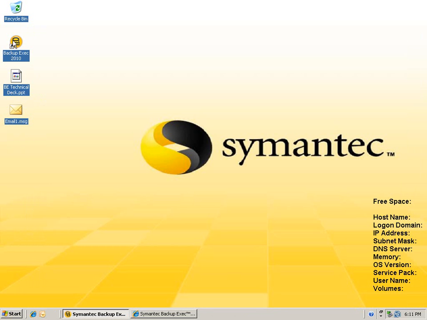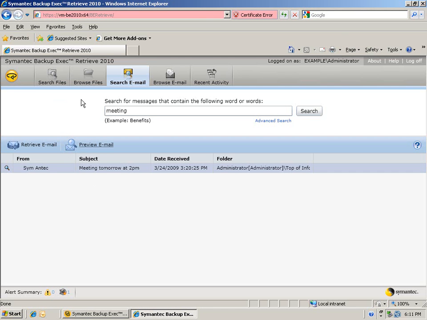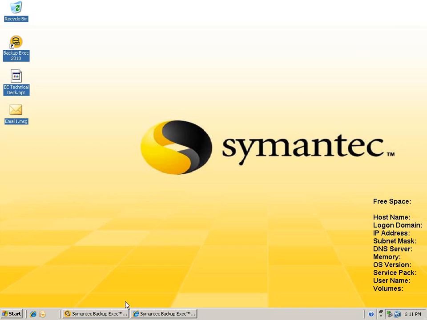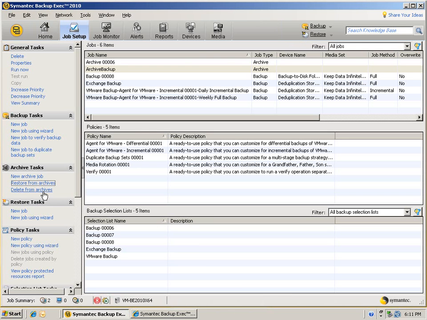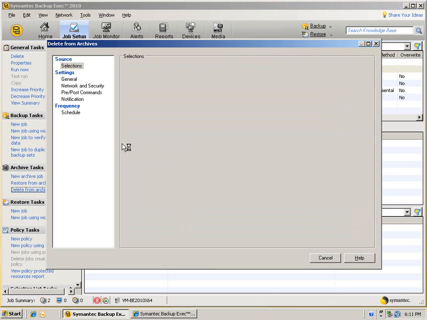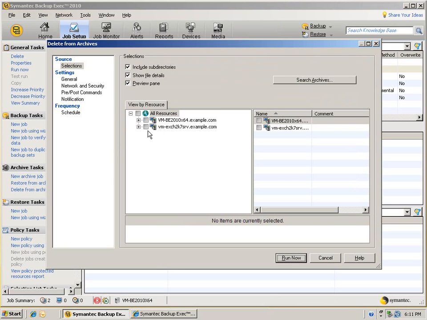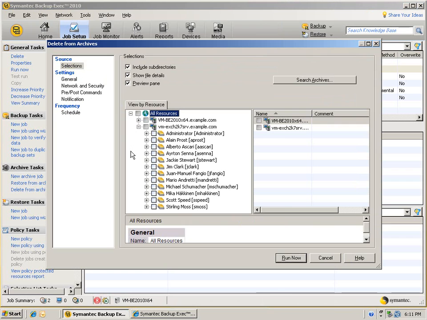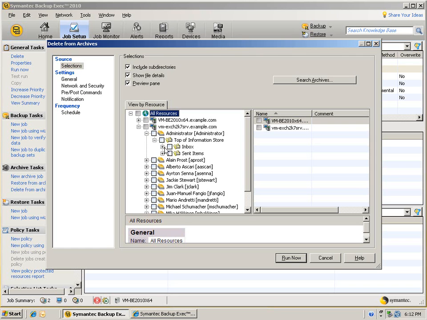Finally, should the archive become congested with items that are no longer needed, the Backup Exec administrator has the ability to go in and delete items from the archive. They can choose first which selections they would like to go ahead and delete. And you can be as granular as the individual email box or individual email folders within those email boxes.